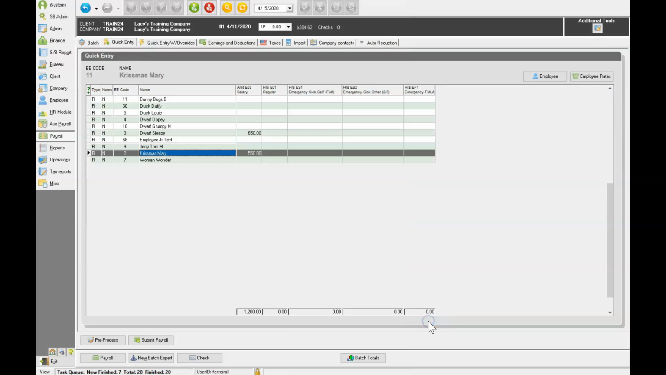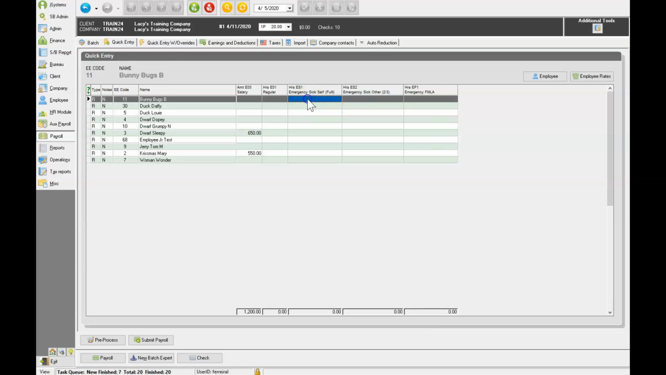You may add the amount columns at your discretion, but the hours columns are necessary and the amounts will auto-calculate. To enter hours manually on your quick entry grid, select the appropriate code and enter the full number of hours the employee normally averages for a pay period.